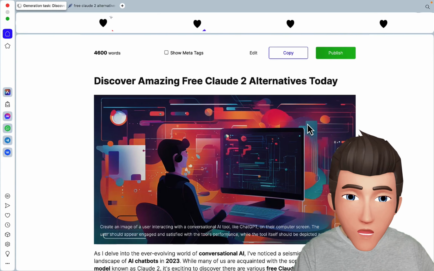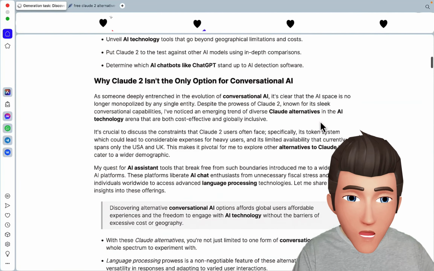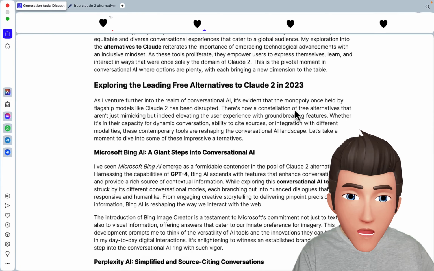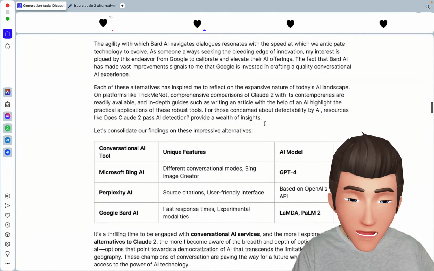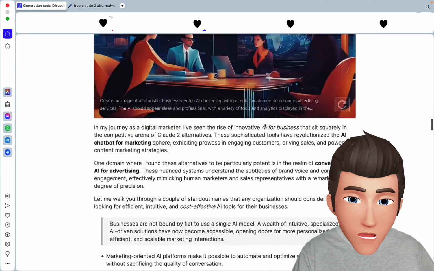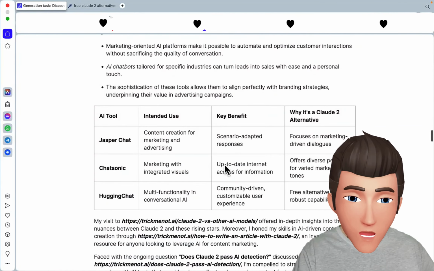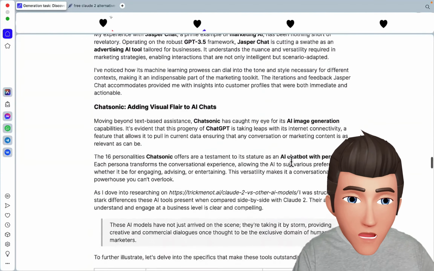So discover amazing free Claude 2 alternatives today. Key takeaways. Why Claude isn't the only option for conversational AI, but I'm actually more interested in the competitors. So Microsoft Bing AI, Perplexity AI, Google Bard AI. Nice. Okay. Jasper, ChatSonic, and Hugging Chat. I'm not sure I would have put them in the same category, but they're all relevant.